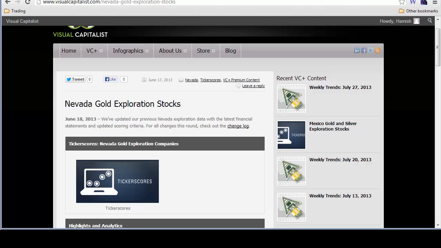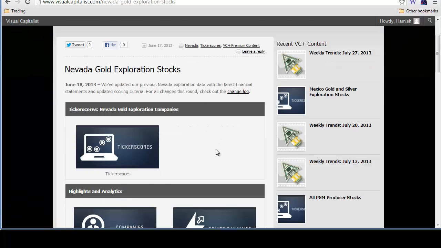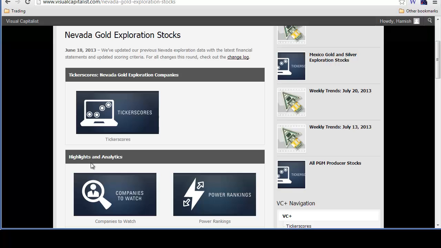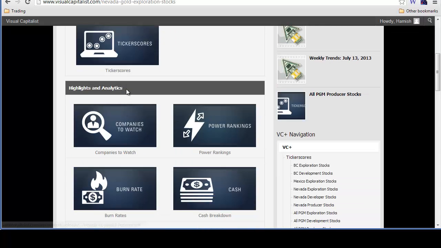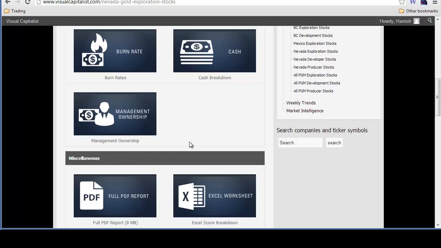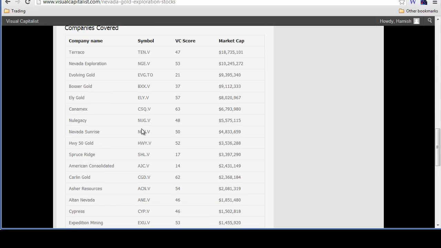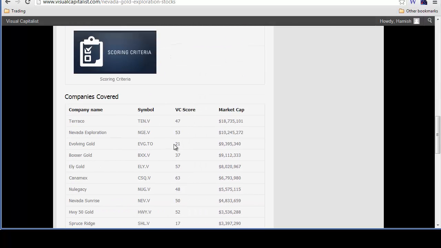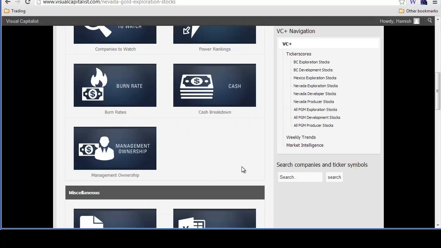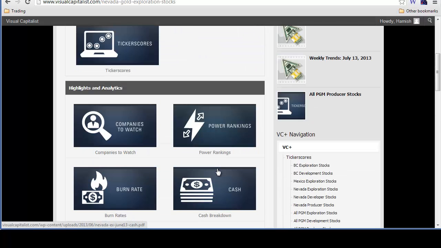What you can see here is that the site is probably WordPress-powered, so there are a few blocks that you can navigate around. It's best to think of them as categories. The first category is the Tickerscores category, then you have highlights and analytics, a miscellaneous category, and finally, down here at the bottom, the different companies covered by the Tickerscores analysis on the Nevada gold exploration stocks.